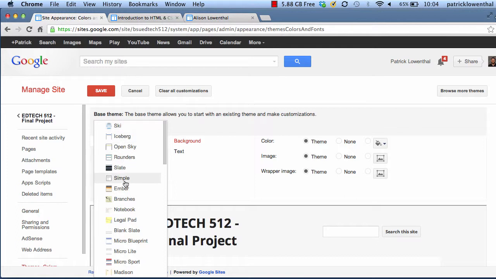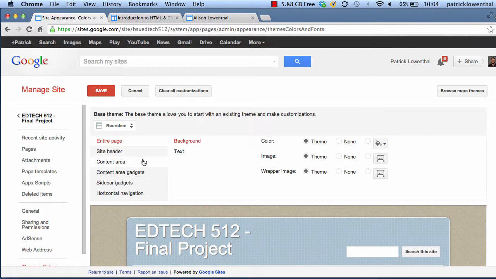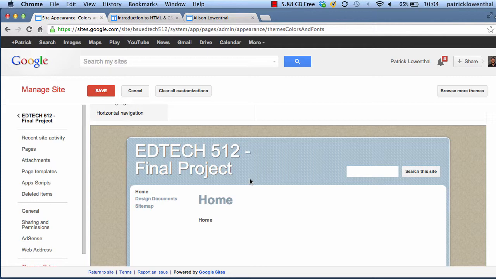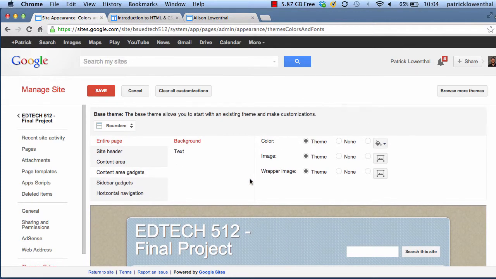And so I can go down here. And I often will start with myself, simple, sometimes blank, sometimes micro. Let's right now just do, I don't remember, rounders. That's the other thing is you'll notice that these will change over time. Right, so that's what rounders looks like. And so I could work from this if I wanted to, right? And so now I can go down here and there's the background.